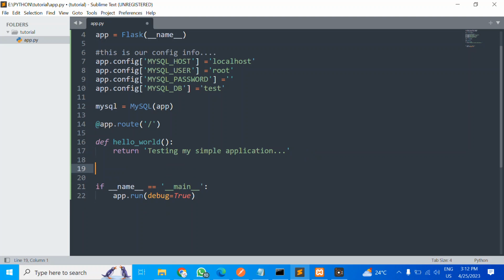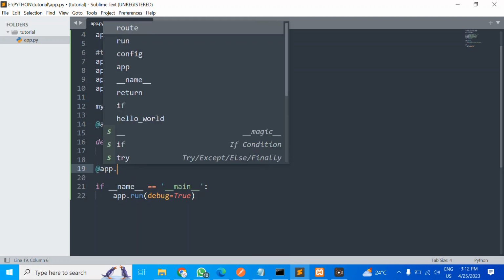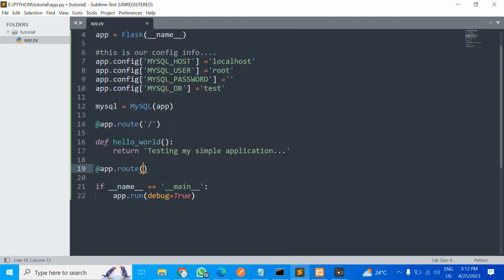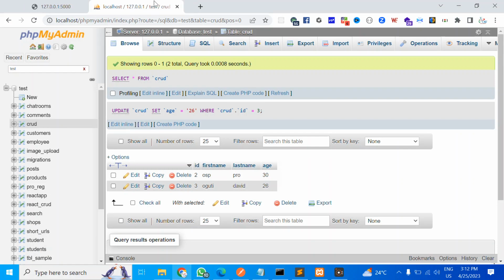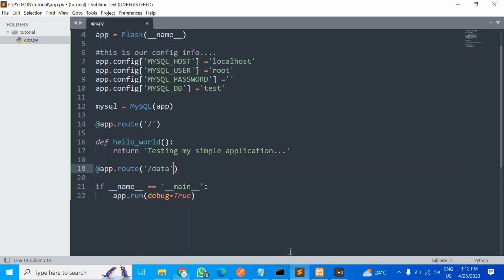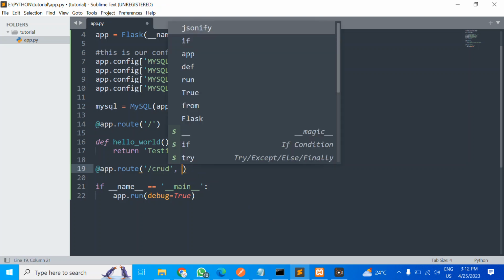And I'm going to start with my app.route, which I'm going to route to a different dimension. So this can be data, this can be anything, this can be real data that you're going to be picking up from here. And this is where we are going to pick this data, and this data is coming from CRUD. So I can just say CRUD instead of saying data, and then I'm going to pass in what I need to pass.